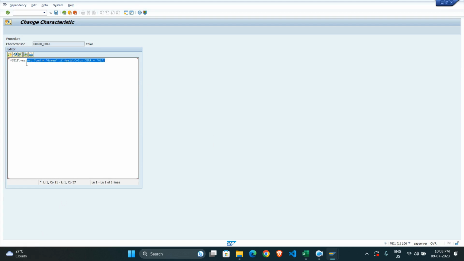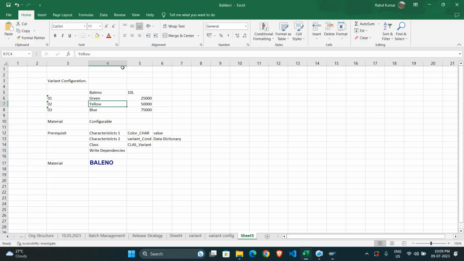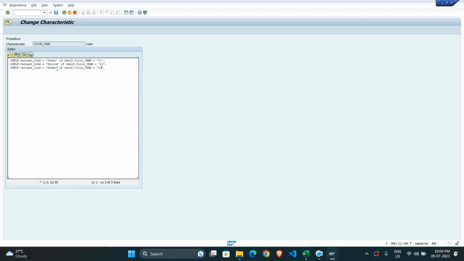Now simply I have to copy the same and give here. I have to write yellow, and the value should be 0 2. Now come to the next line, enter, and the value should be 3. Value should be 3 for what? Blue. So in the place of this I have to write blue. Now we have defined the 3 variants, and now I have to give the full stop. Syntax check error free. That means there is no error in the syntax.